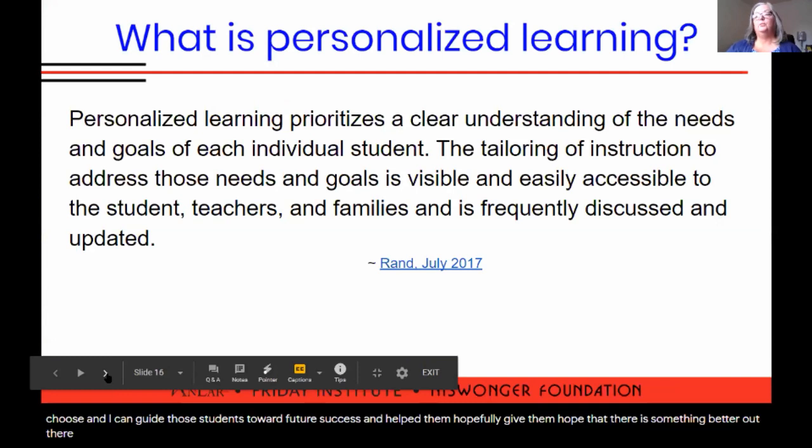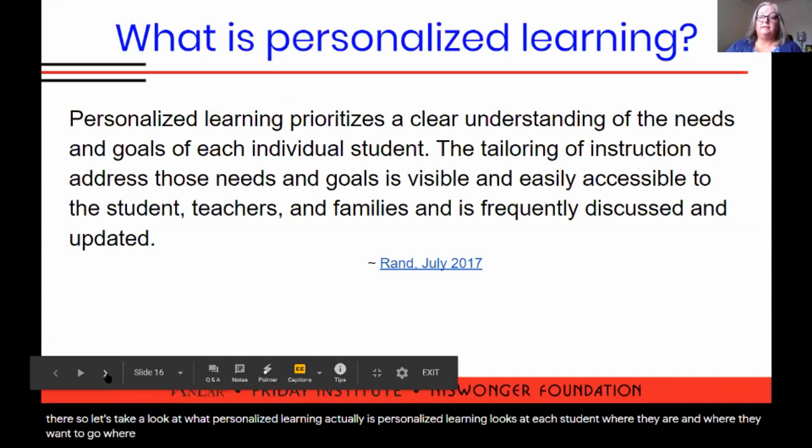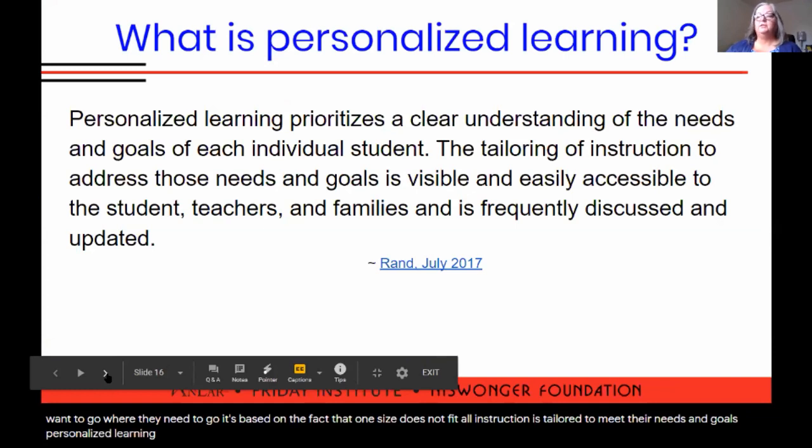So let's take a look at what personalized learning actually is. Personalized learning looks at each student, where they are and where they want to go, where they need to go. It's based on the fact that one size does not fit all. Instruction is tailored to meet their needs and goals. Personalized learning is going to look different in every classroom, in every school, and even in every district. It's really all about knowing your students and their needs. And it takes everyone working together to move a student forward.